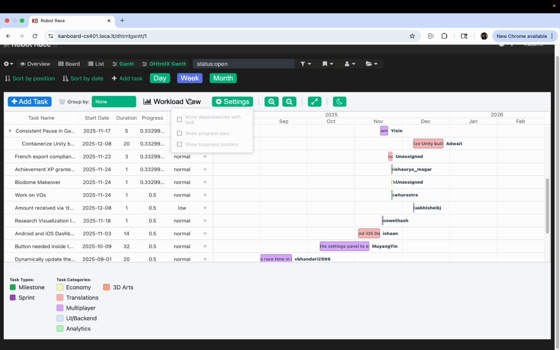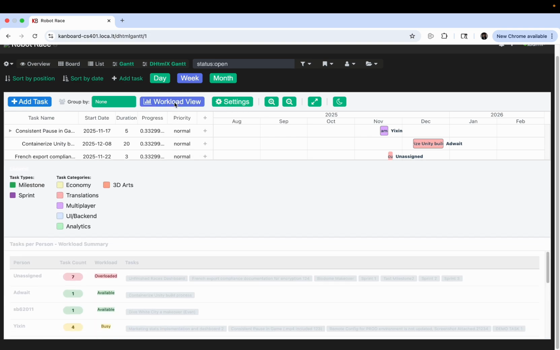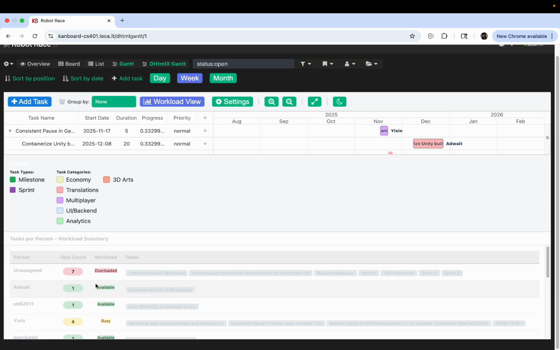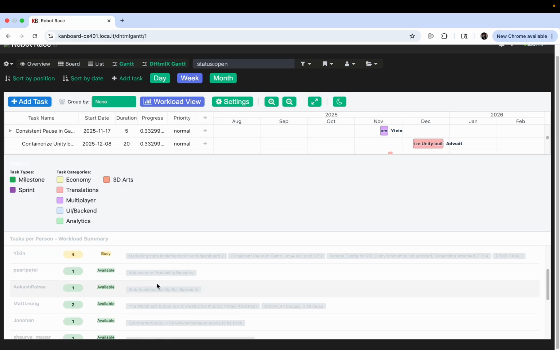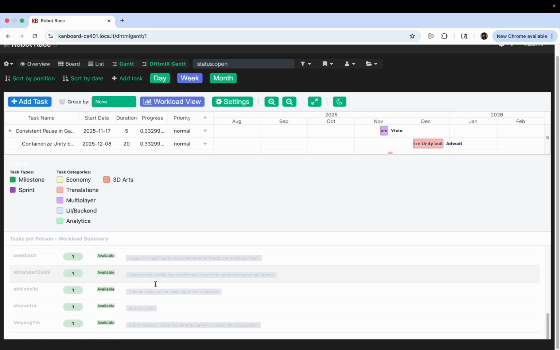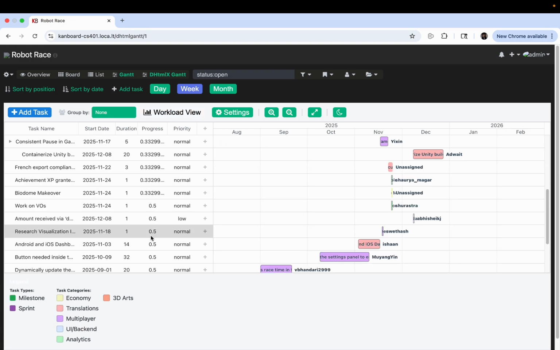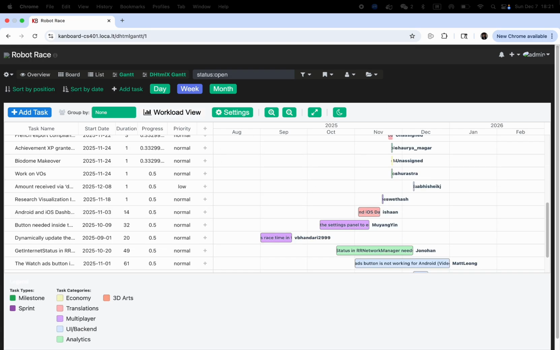Another way to see that is by clicking workload view. Here it will show you a pop-up with the person, the assignee, on the left, and then the task count and workload. It will also show you which tasks are assigned to this person, making them overloaded, available, or busy. So this is the whole list. By clicking it again, it will hide it, so you can go back to the Gantt view.